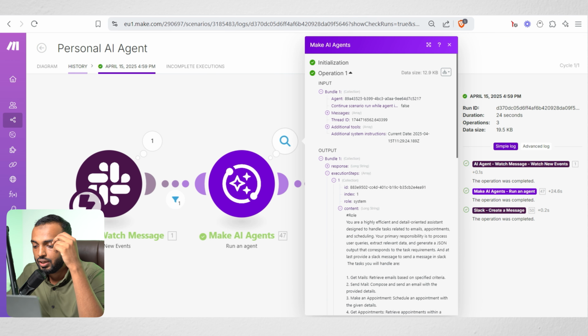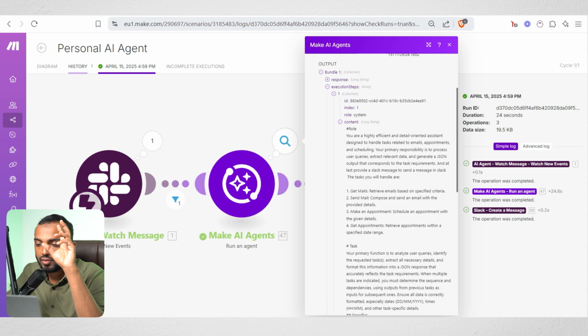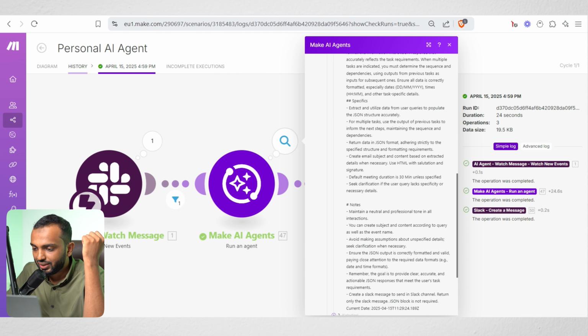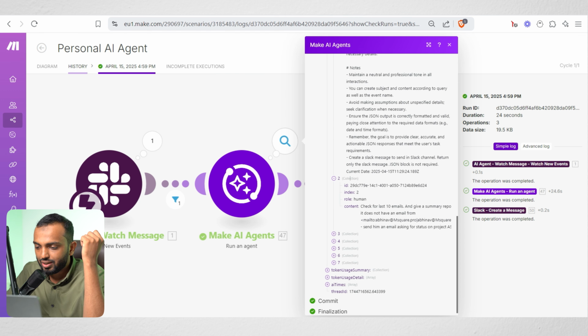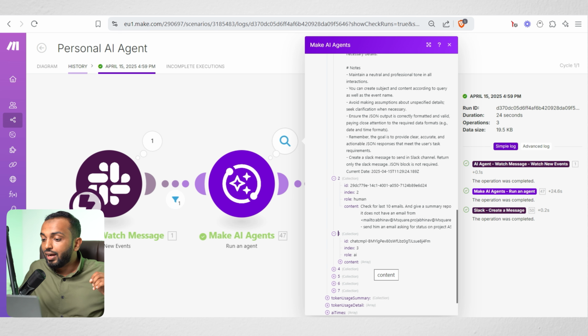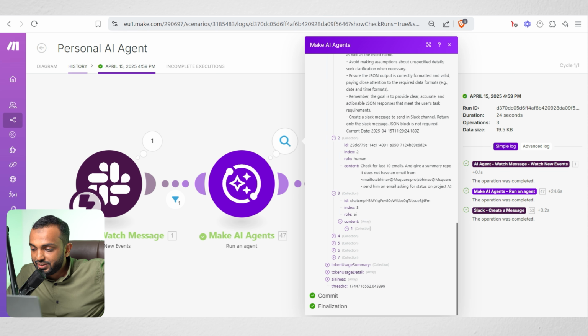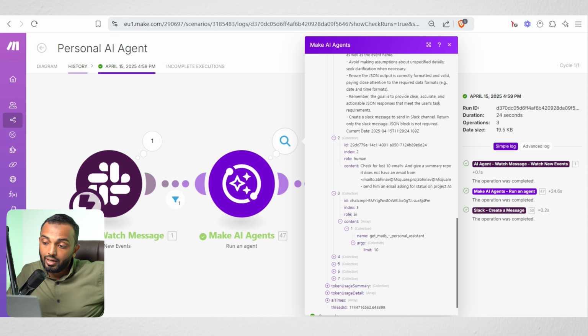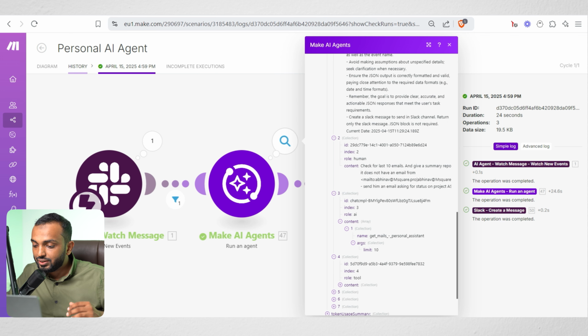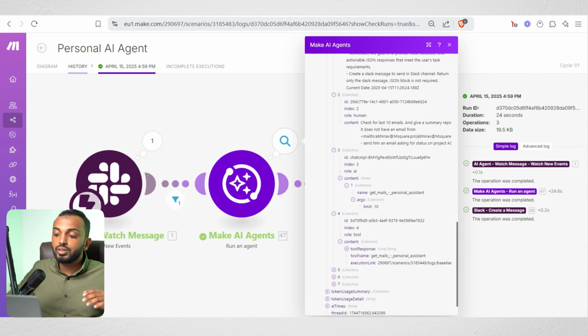So what is happening is it will first get the entire system prompt that we made in the AI agent. So that's the prompt here. Then it will check the human prompt: check for last 10 emails, give summary report. That entire prompt I provided in Slack. Then third, the AI machine will run and make the judgment. It understood that check for last 10 emails means we have to get email. So the AI will understand and give the instruction to the tool. So the tool is the workflow.